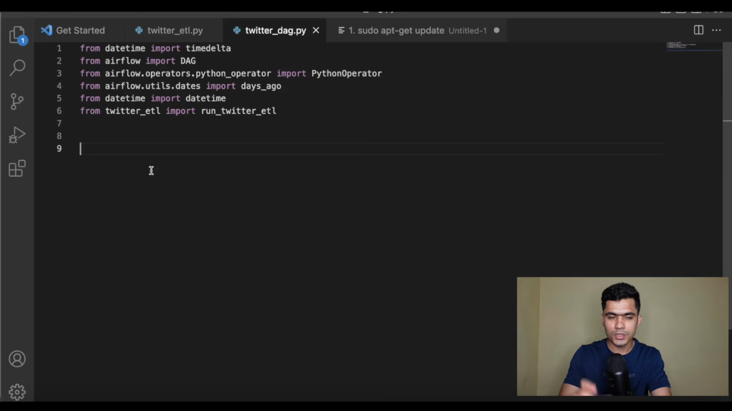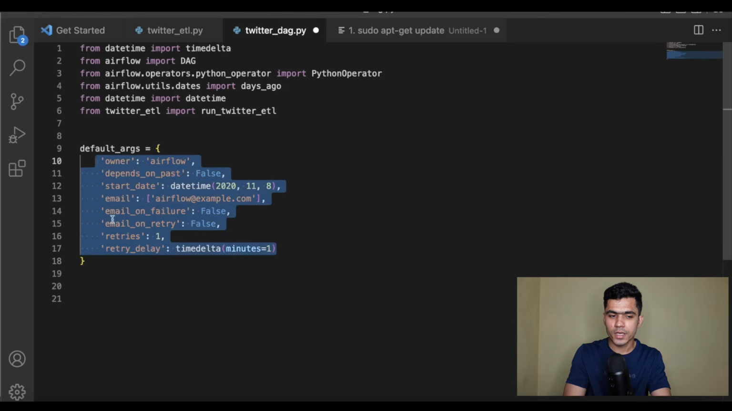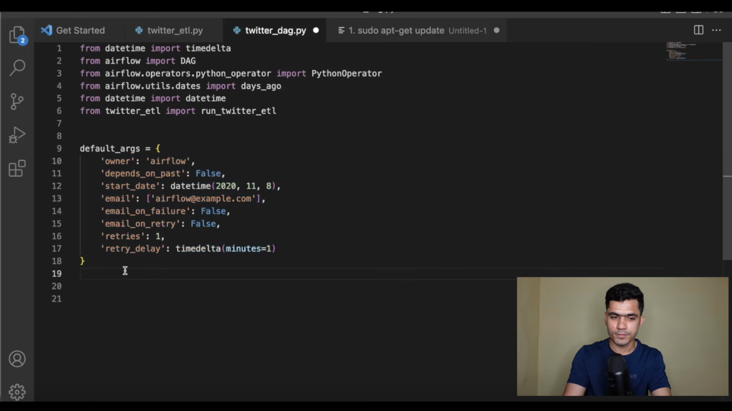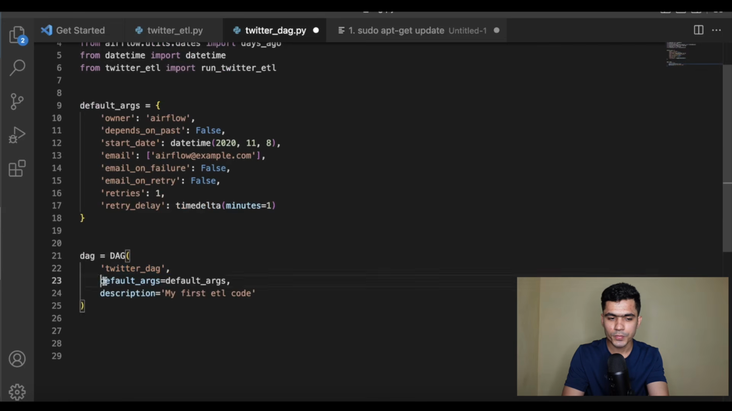Now we need to define some of the parameters that are required for the DAG. We already understood all of these functionalities: basically the owner, the start date, the email. You can define all of the different arguments you want to give in your DAG like this. Once you have your default arguments, all you need to do is create the DAG. Creating the DAG is pretty simple. All you need to do is write DAG. This is your DAG name that will be shown on the UI. We will see that. We just provide the default arguments that we created and the description.